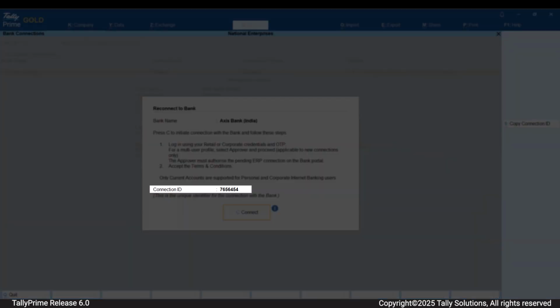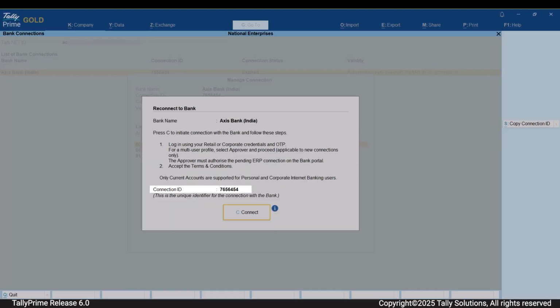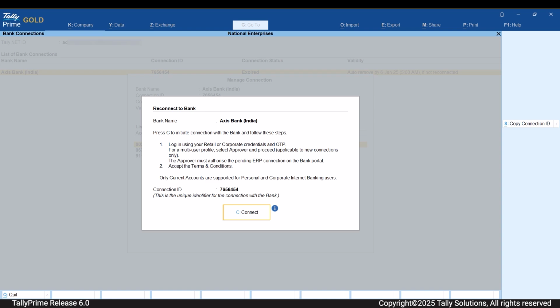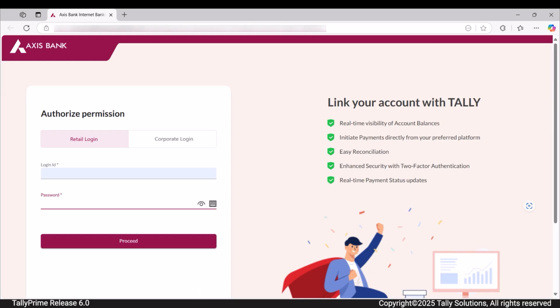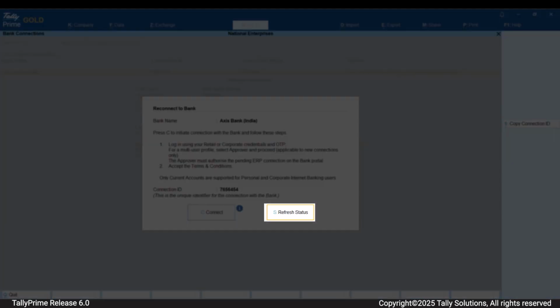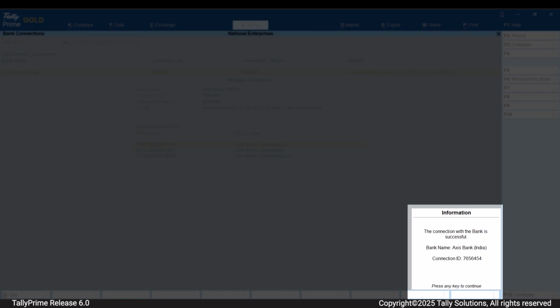You can see that a connection ID gets generated. Press C to connect and you will be redirected to the bank portal on your web browser. You can now establish the connection between your bank accounts and TallyPrime.